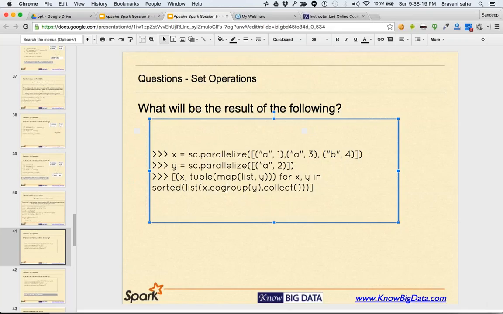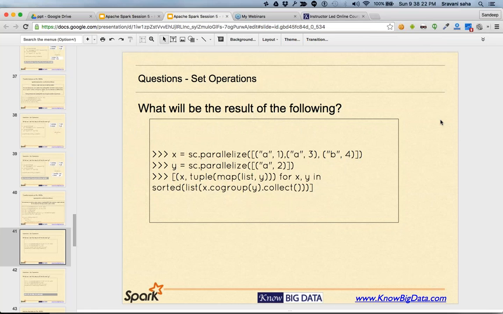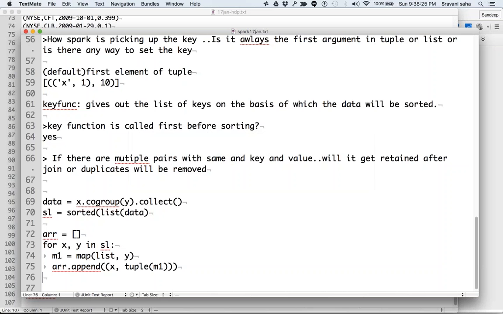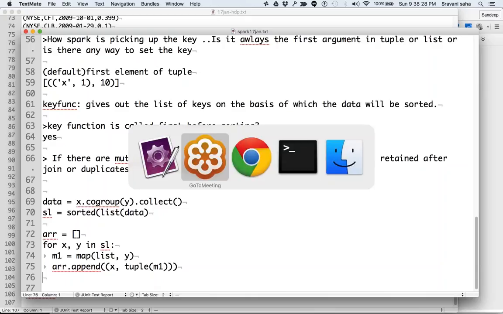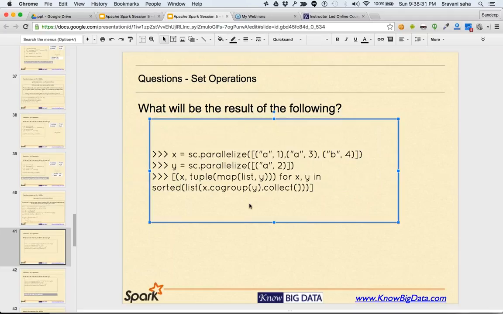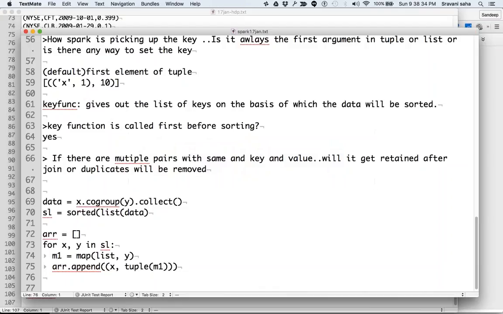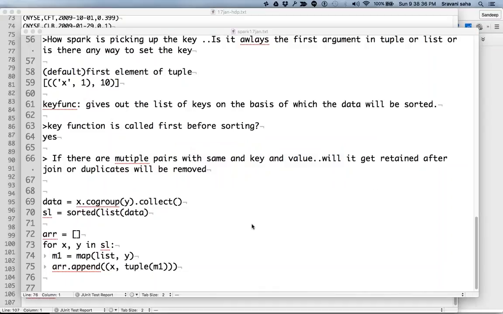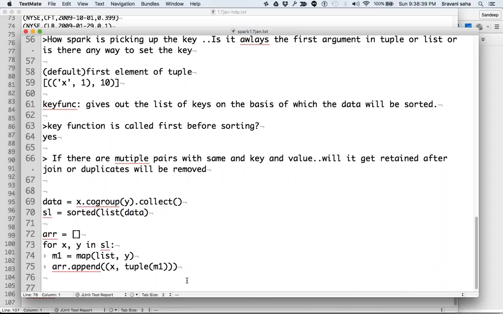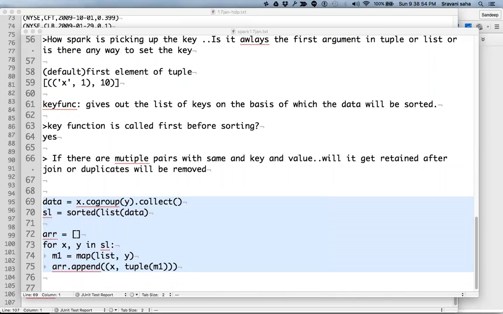Okay, so what will be the output of the following? Anybody? Yeah, this is what it is. If you see this code, it's a little too cryptic. That's why I have unfolded it and put it like this. Anyone?